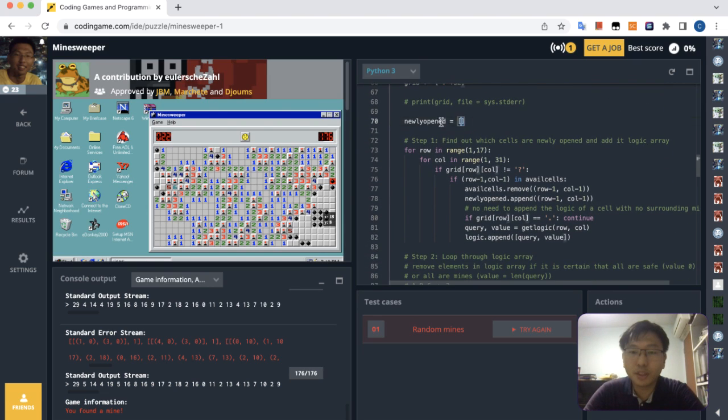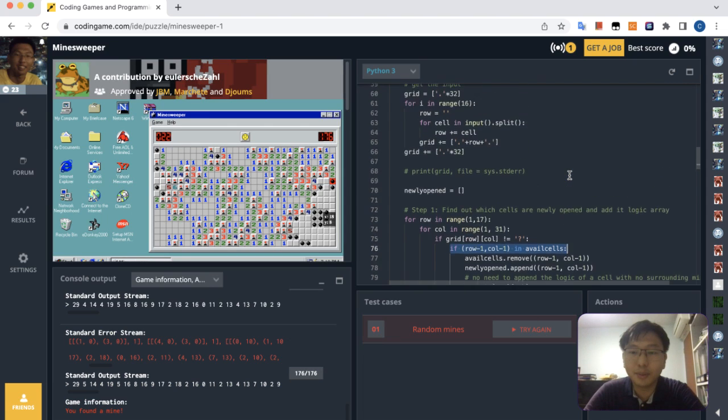So we have a new list here called newly open. We just look through the input grid and then check whether or not this particular cell is in available cells.